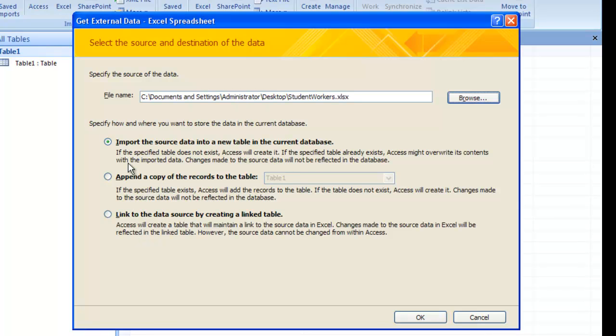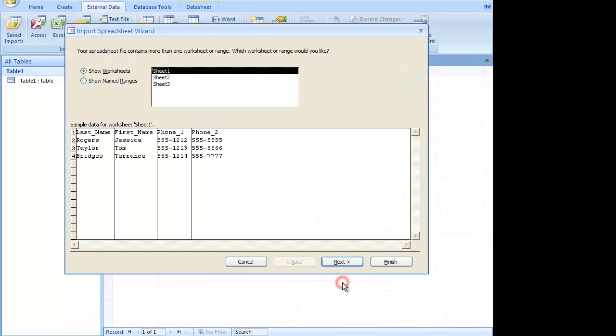So again, one more time, we're going to select import the source data into a new table in the current database, and we're going to click OK.